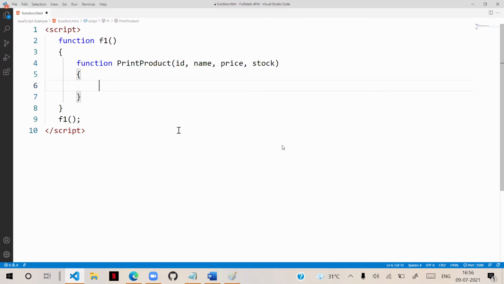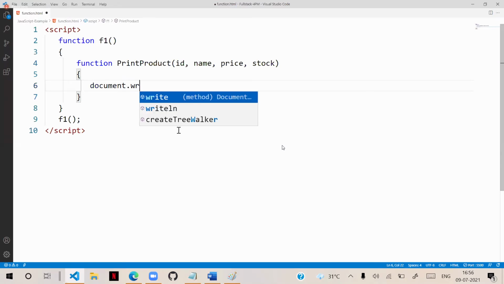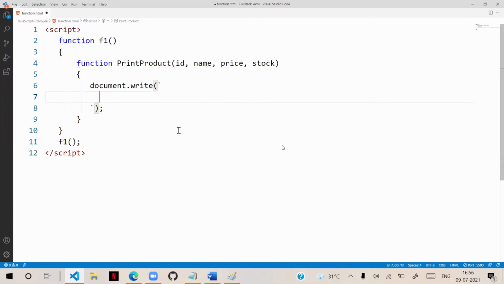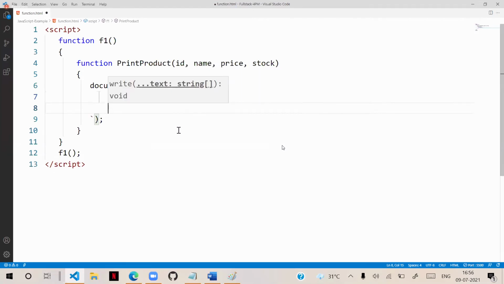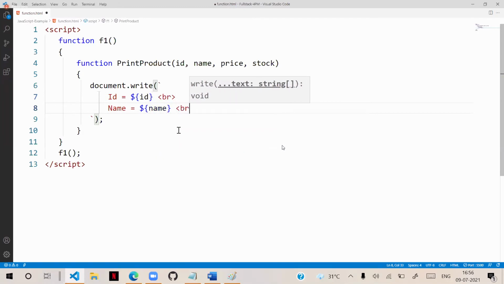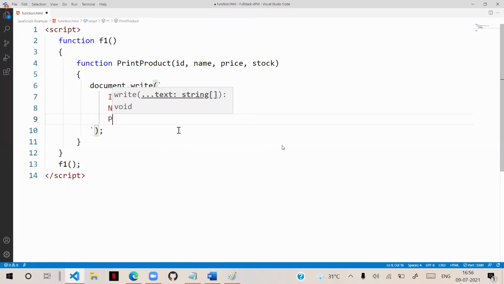For example, now I am printing with document.write. I am printing the details. So here I am adding ID is equal to whatever ID is passed. In the next line, name is equal to whatever name is passed. You can present it as you wish. Then price is equal to whatever price is passed into it.